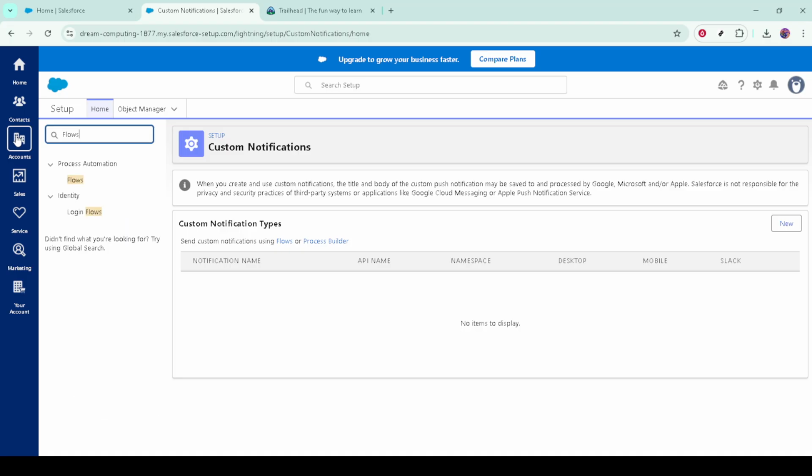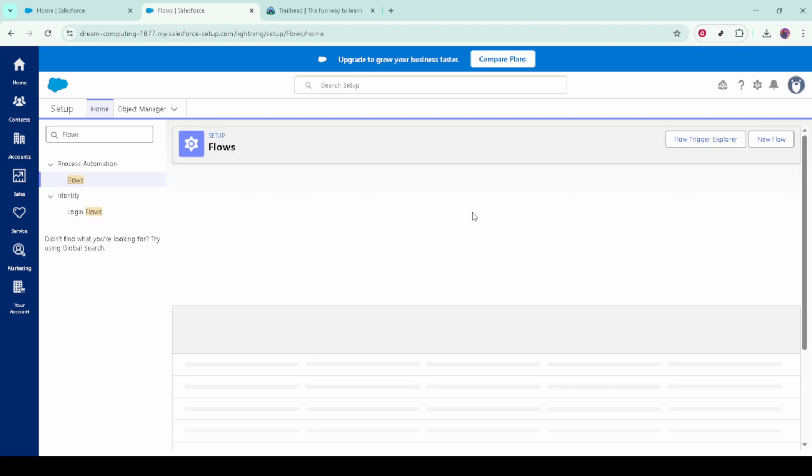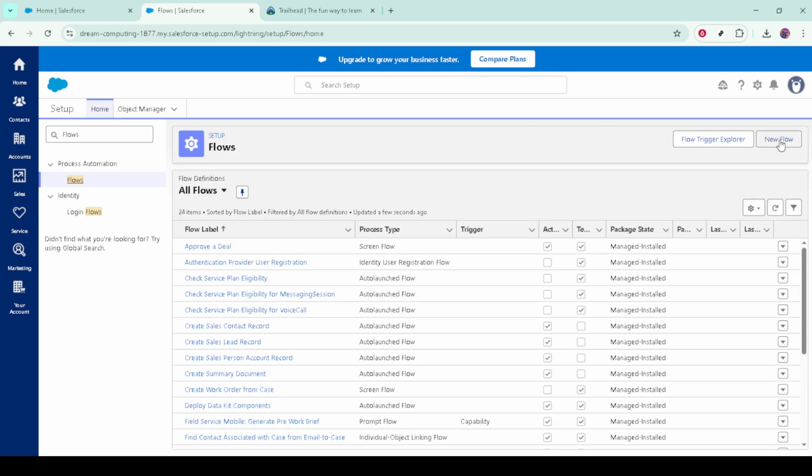Inside the flow, you'll need the notification type ID you just created. Add a Get Records element on the custom notification type object to fetch it. Filter by a reliable field such as the developer name or name that matches your notification type, and store the ID in a variable. This avoids hard coding and makes your flow easier to maintain.